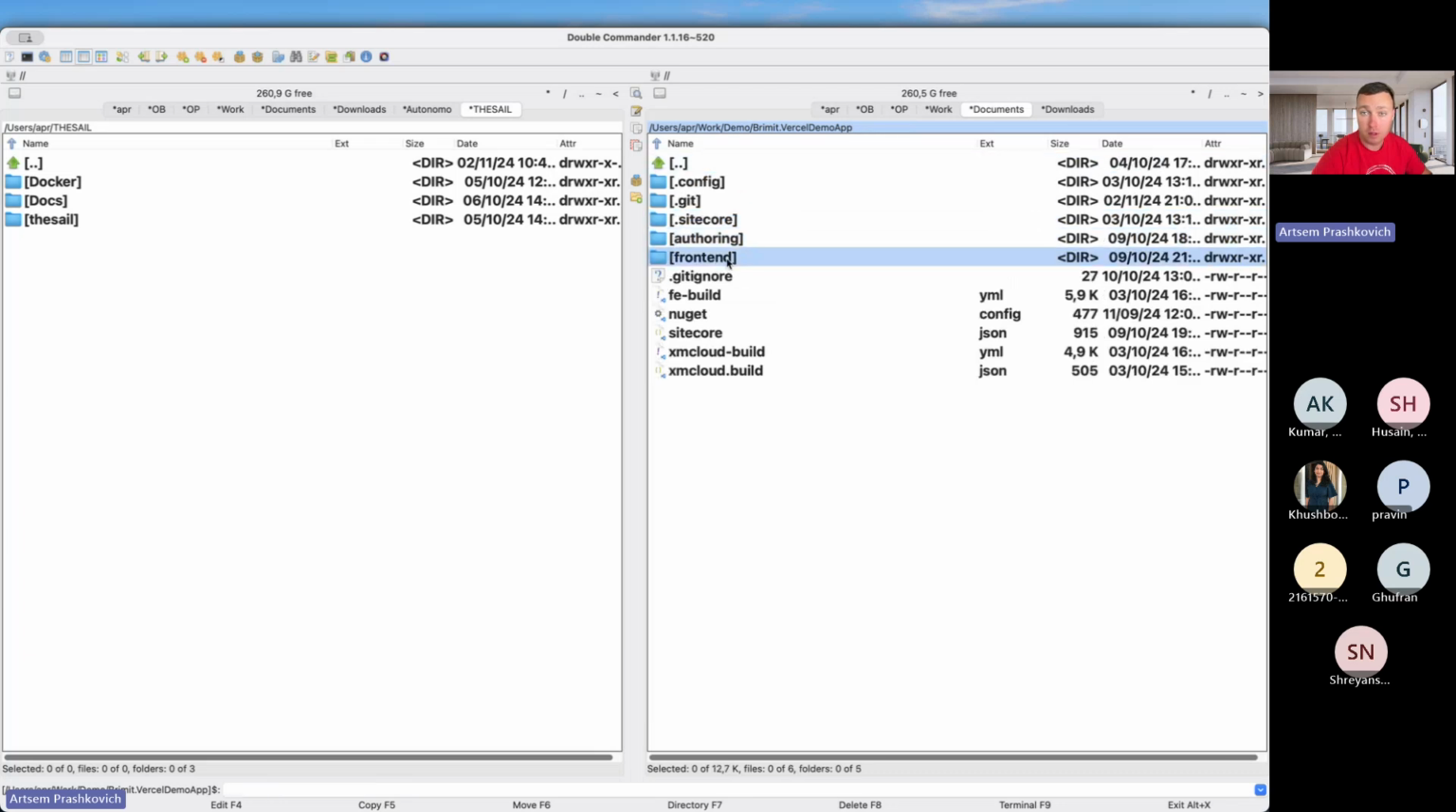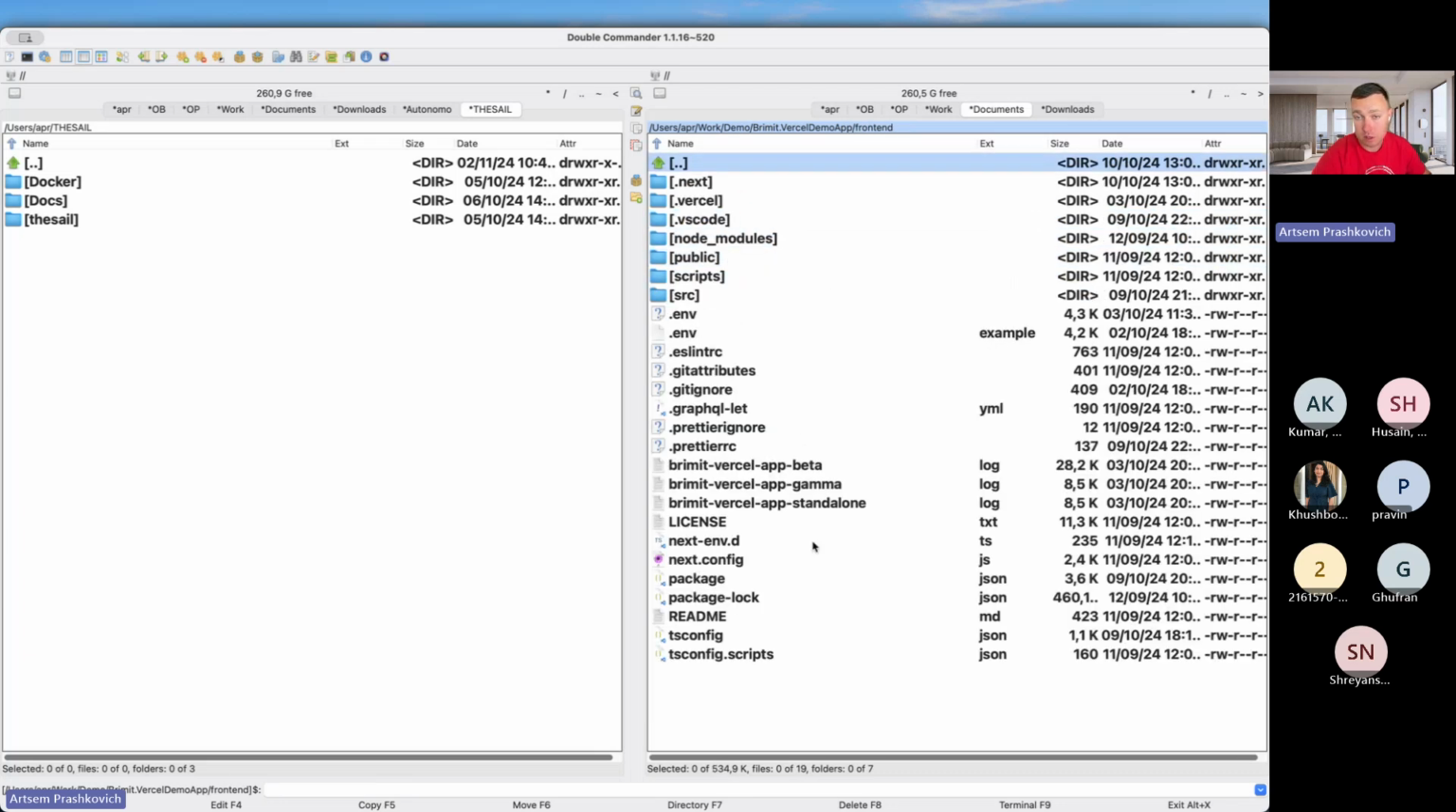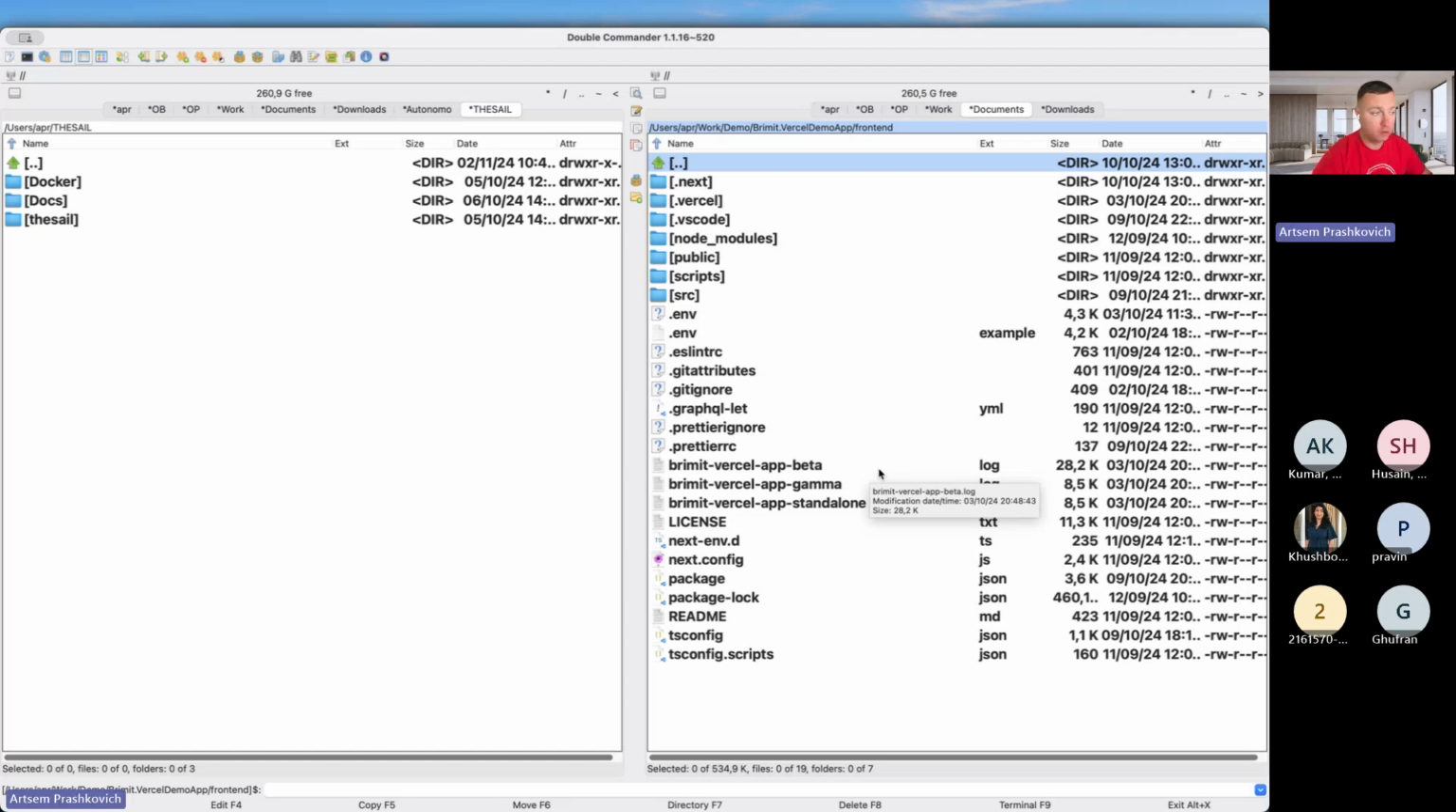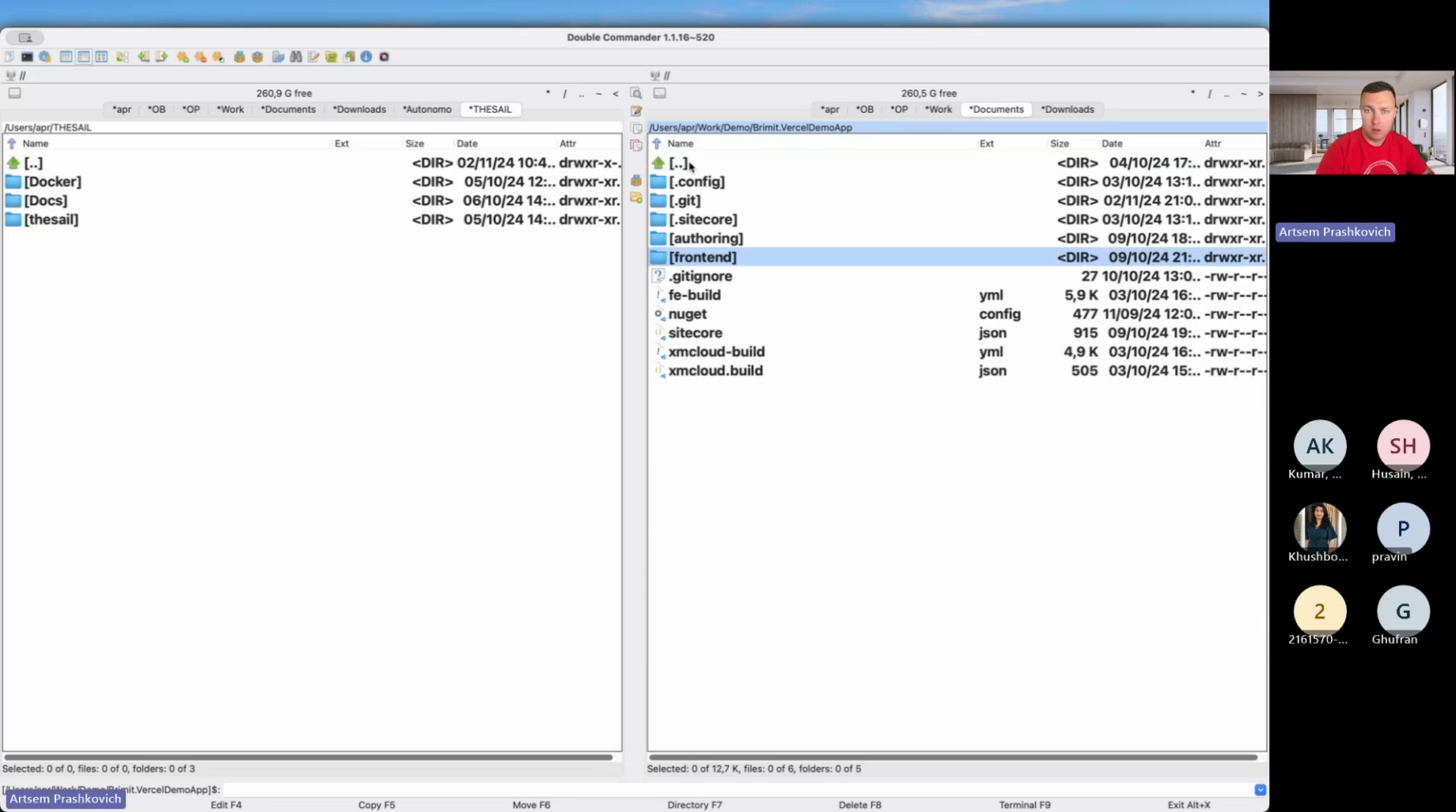From the front-end side, we have the Next.js application, which is not even just downloaded from the Sitecore SXA starter kit Next.js application. So no customizations here. That's it.